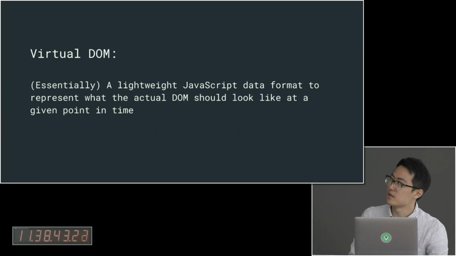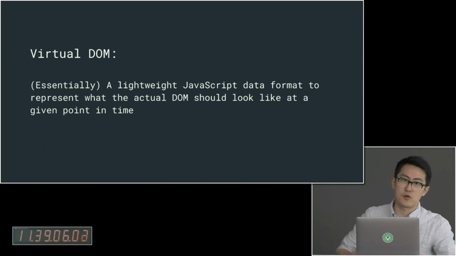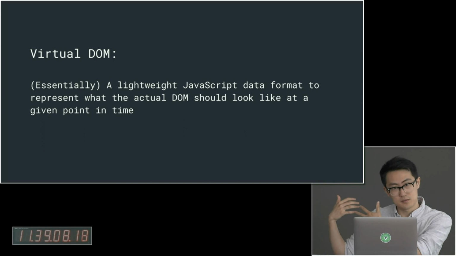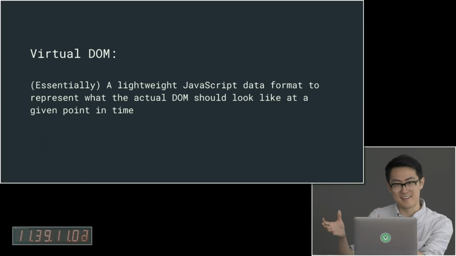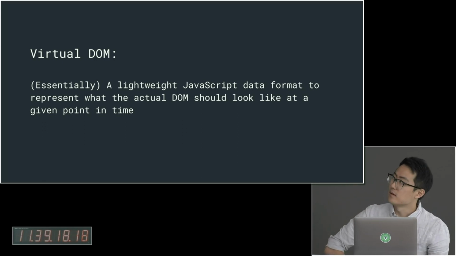So this virtual DOM is essentially a lightweight JavaScript data format to represent what the actual DOM should look like at a given point in time. This is important because we're generating copies of virtual DOM on every update. This is only made possible because virtual DOM is cheaper than real DOM nodes. If we, say, use innerHTML to update our app, we're essentially throwing away all the previous real DOM nodes, regenerating all the real DOM nodes again. So this cost is much, much more expensive than, say, just generating a new virtual DOM snapshot.